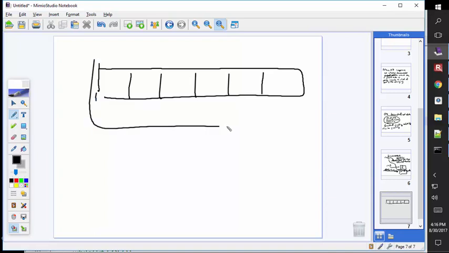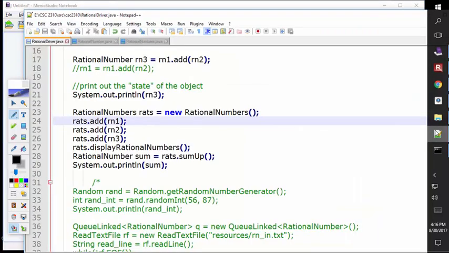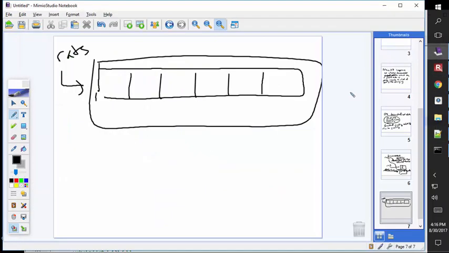Okay, so I called this thing rats, and I pointed to it with a variable. And then we put some stuff in it. We added rn1, rn2, and rn3. So I'm tempted to just go ahead and say, okay, here's rn1. But that's not, hopefully you guys remember, it's not that simple. What do I actually technically have to put in that first box?